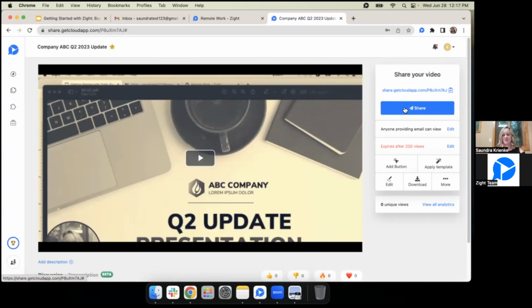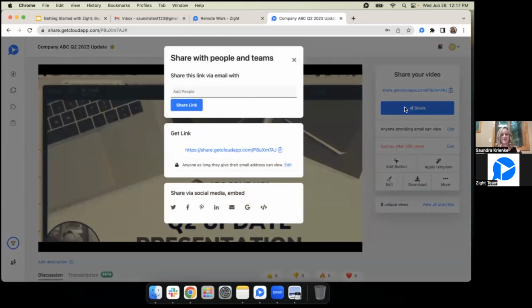And now we're ready to share our content. So a lot of great options for sharing content with Zeit. If you're sending it just to a single person or maybe a few people and you don't mind spending a little time typing an email, you can do that right here. You can also click on this little copy button over here and paste it into your preferred messaging channel.